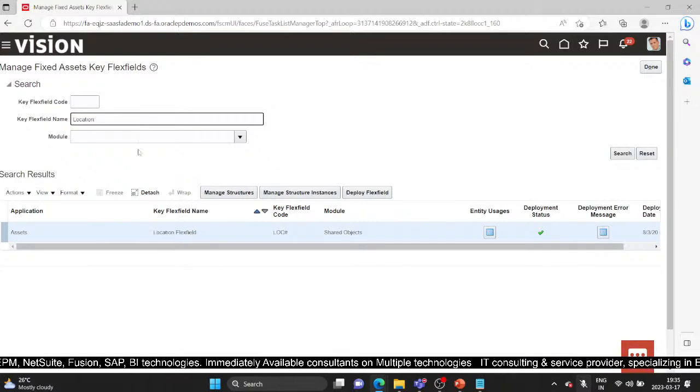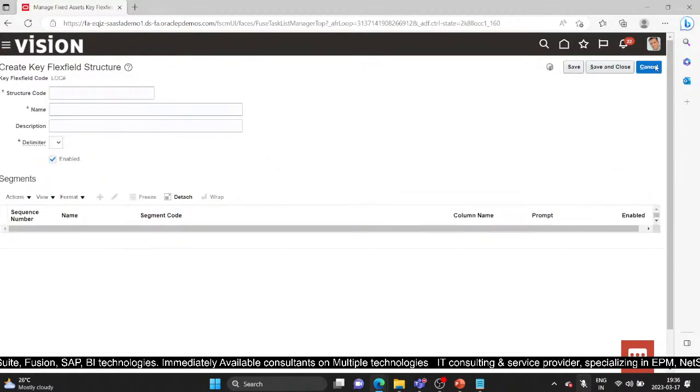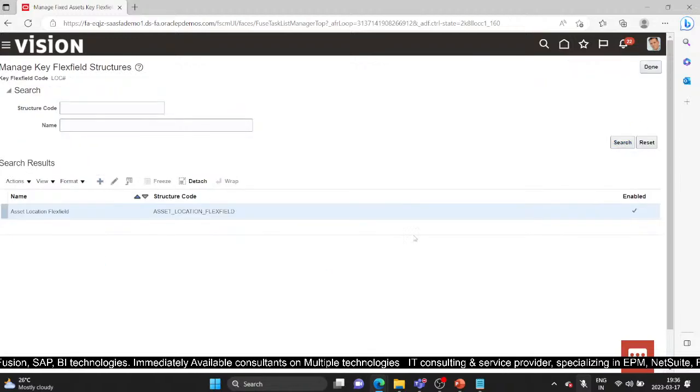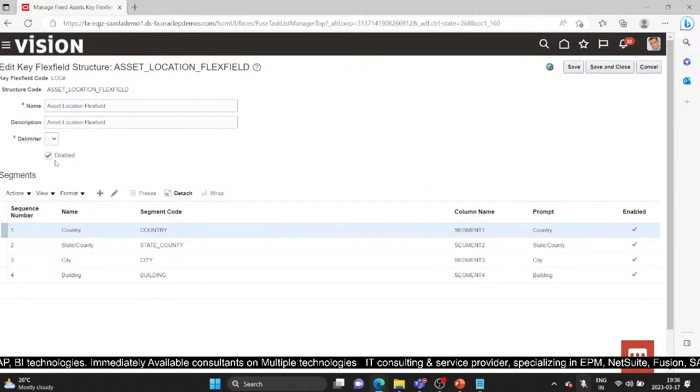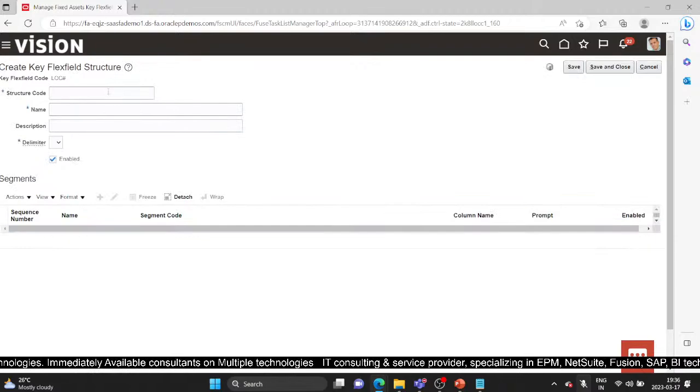and asset key. So in the location, manage structures. In the same way, I'll have to see if any other is enabled. Just a second. I'll click on search, blank search. Yeah, so this asset location Flexfield is enabled. Now create another one.